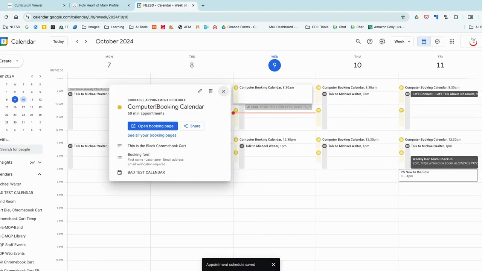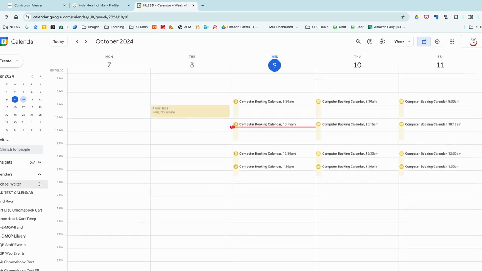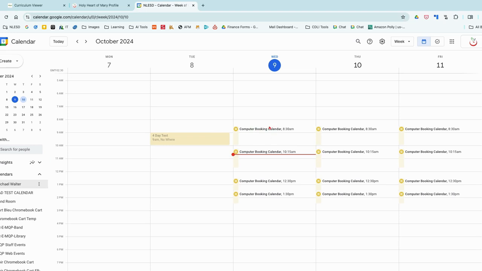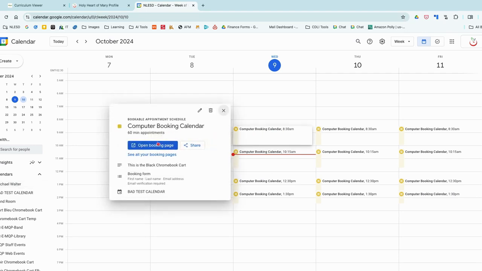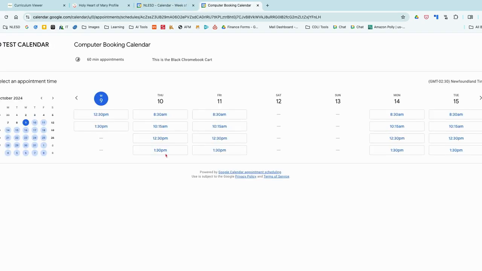Okay, so now we've got a computer booking calendar, and it shows up here. I'm going to turn off my personal calendar. It starts here, and we can see all the times we talked available. They've got this little icon here to let you know it's a booking calendar. When I click on it, it says open booking page. So booking page is what you're going to share with other people to book the calendar. So when you click on it, it opens a new website, and here's the booking calendar.